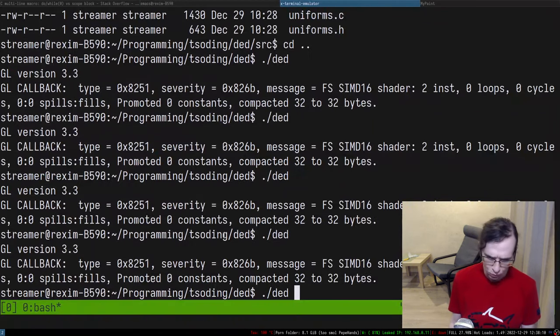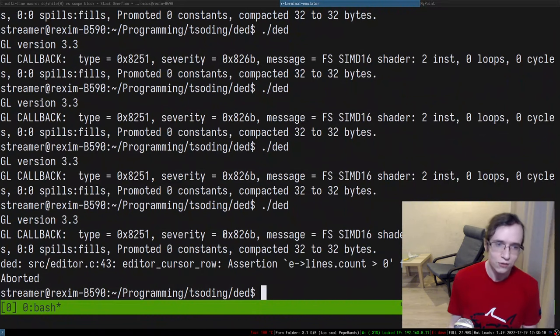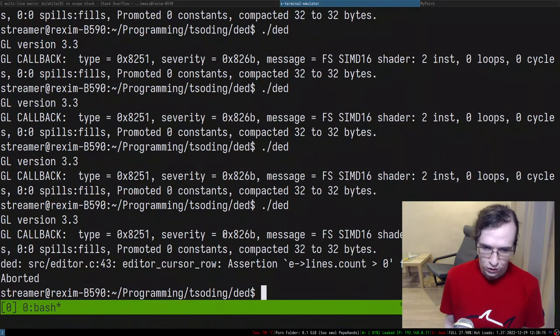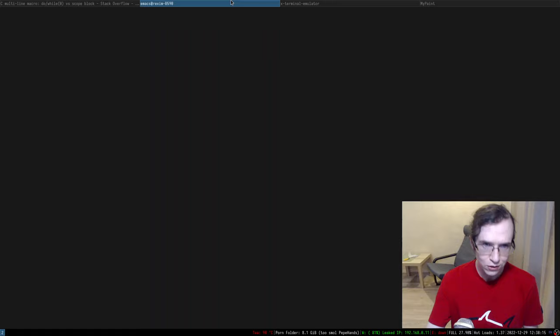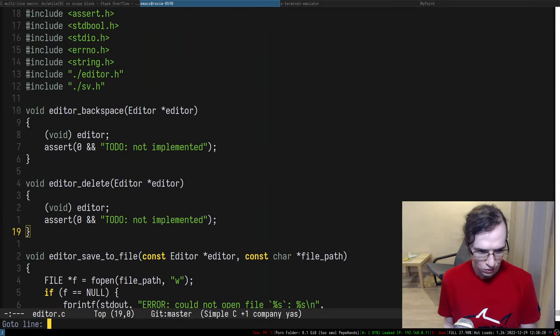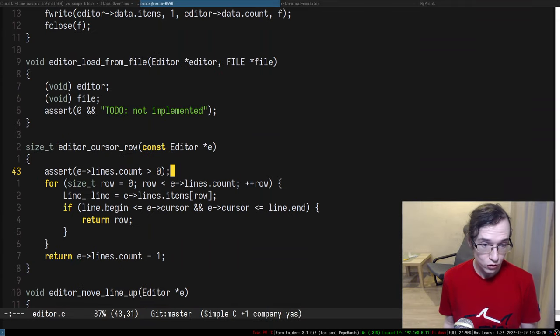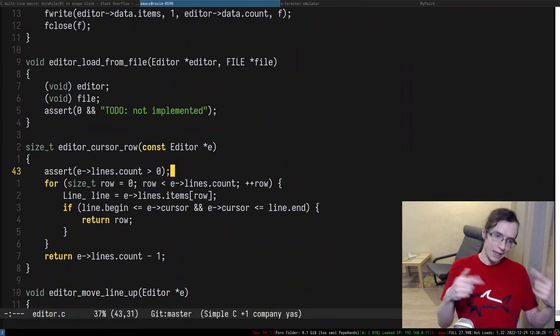All right, it is working. And of course, it failed with assertion. Let's actually see where exactly it failed. It failed at editor 43. Editor 43, cursor row, okay, that's kind of cool.